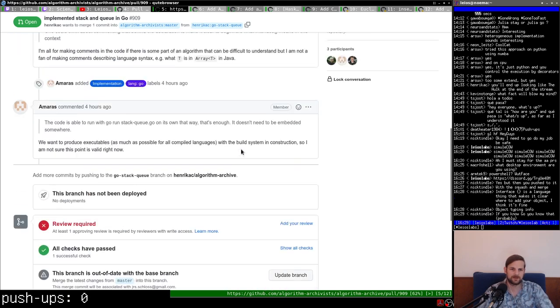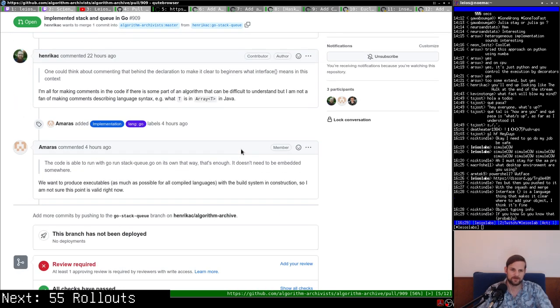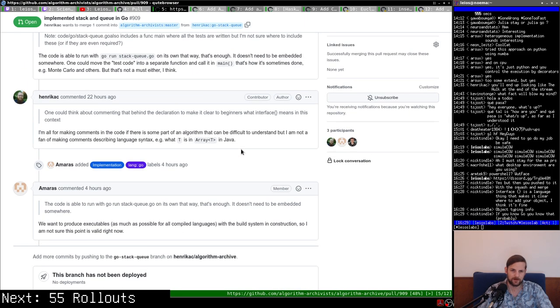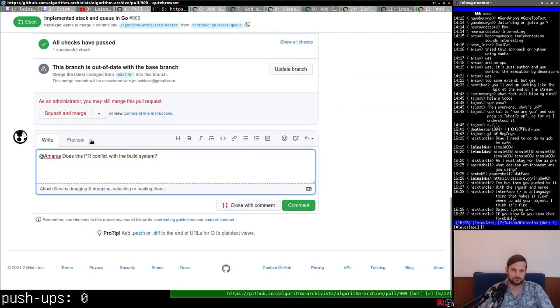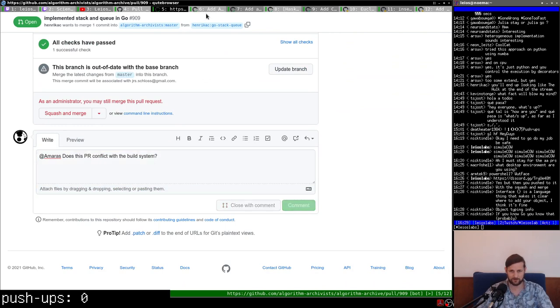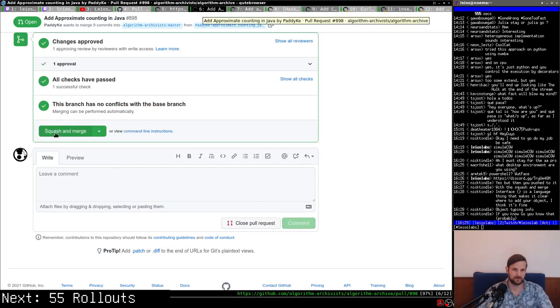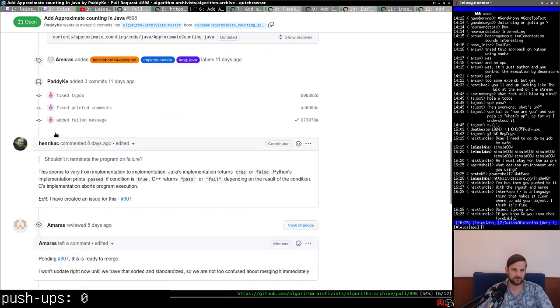So I guess I'm not understanding the comment here by Amaras. Are they saying that we want to produce executables with the build system in construction? I'm not sure this point is valid right now. I guess that's my question. Does it conflict with the current build system? Okay, so this one is also, I think, ready to go.